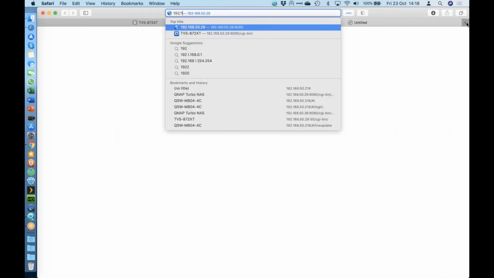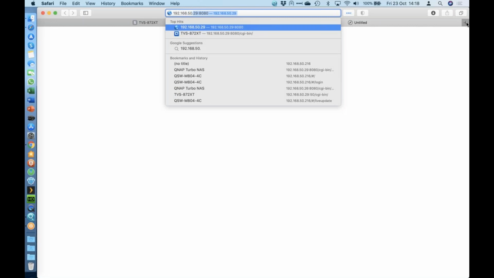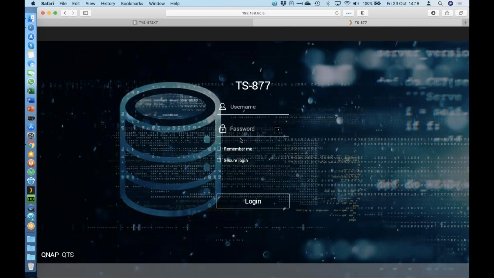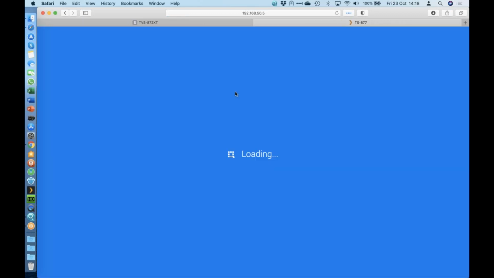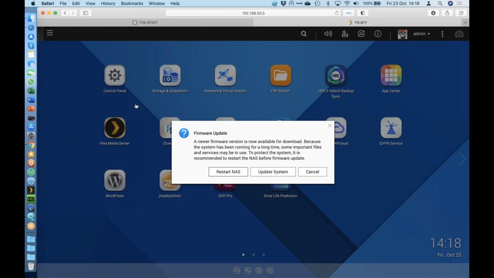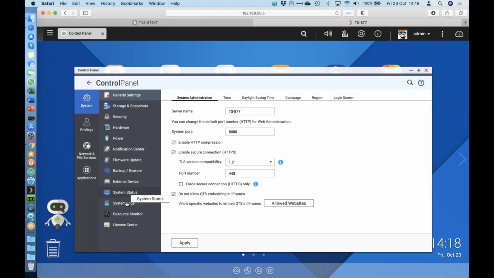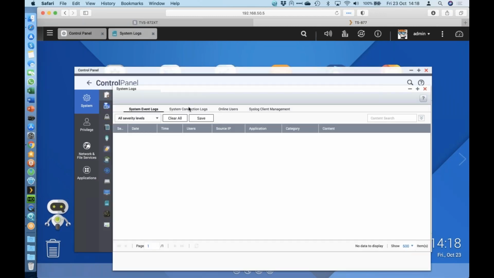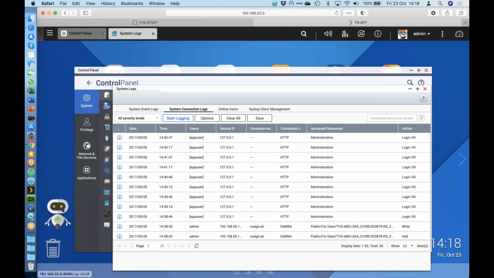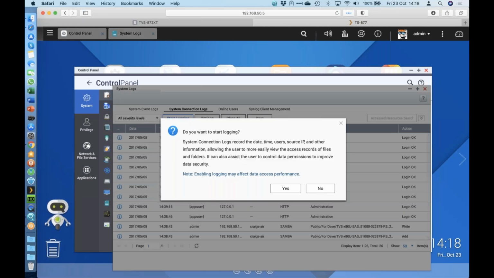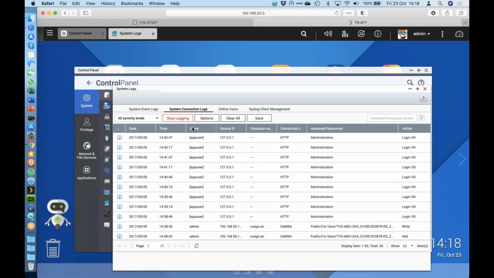So if I was to log into a different NAS that I have here and go to QTS, just to illustrate the difference. So on this one, you've got to actually enable it on QTS as an operating system. Here, if I go to Control Panel, open this out and go to System Logs, there is an option here that by default is disabled. System Connection Logs, you can see on my NAS here, it's set to start logging, which means it's not running. If I was to tick this box, it says, do you want to start logging? I'm going to say yes. So now it's actually logging anything that's happening.